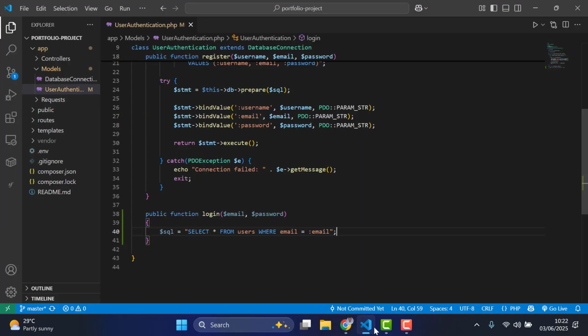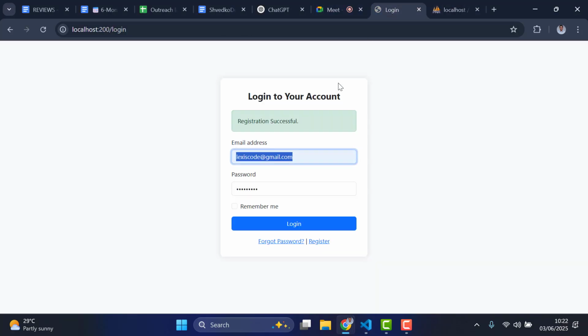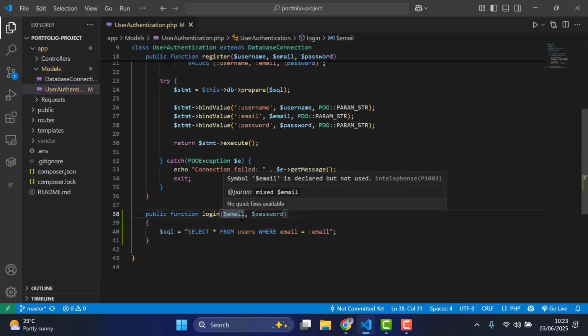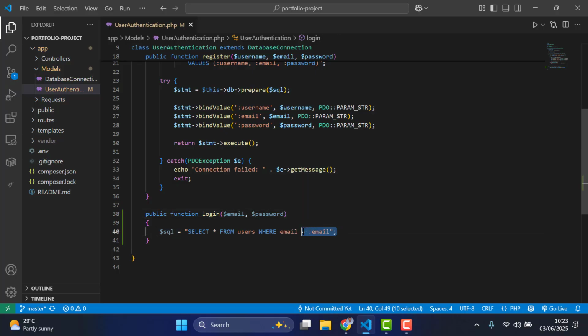And remember the user is going to input those two data in our form field. So we're going to eventually get this data, it will be inside this parameter here, this email, which we are going to do later on in the controller. So it's now for us to bind this email to this email so that SQL will know that this is the email we are binding with when trying to select it.